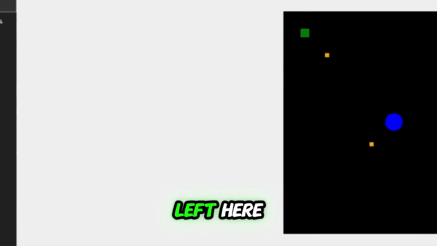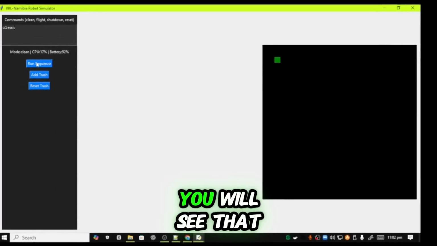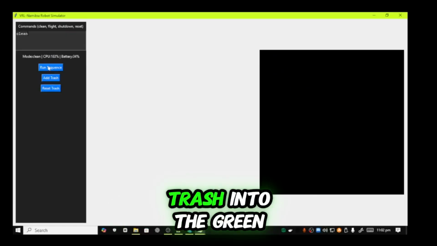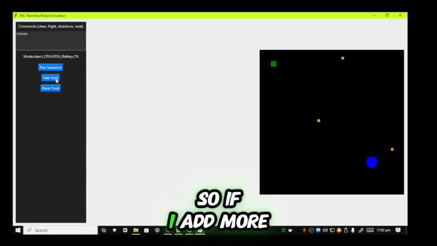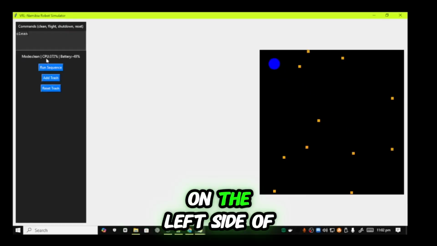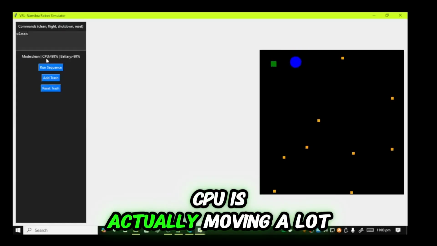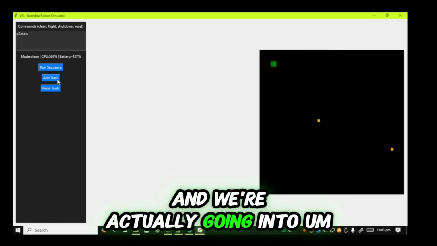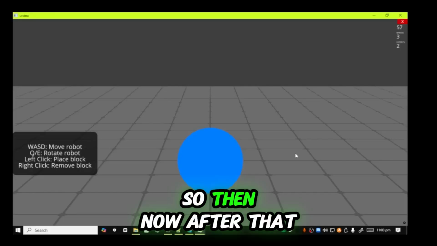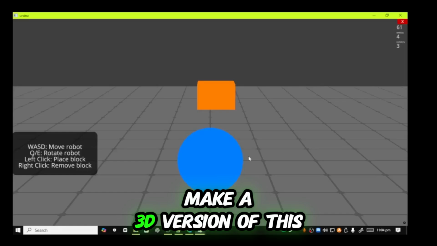If you look on the left here, you will see a console, and if I type clean, you will see that the blue icon starts putting trash into the green. If I add more trash, on the left side of your screen, you can see that the CPU is moving a lot, and we're actually going into negative battery percentage.